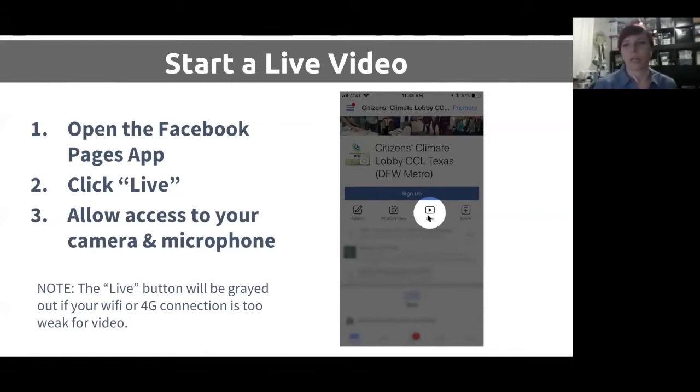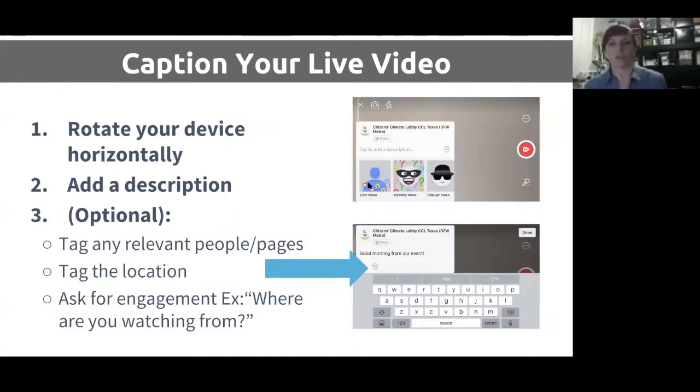And you might need to allow access to your camera or microphone, just depends on what settings you've already done on your phone. But keep in mind that button will actually be grayed out if your connection is not strong enough to do a live video. So be prepared for that to happen. So once you've pressed that live button, I recommend rotating your device horizontally to start with.